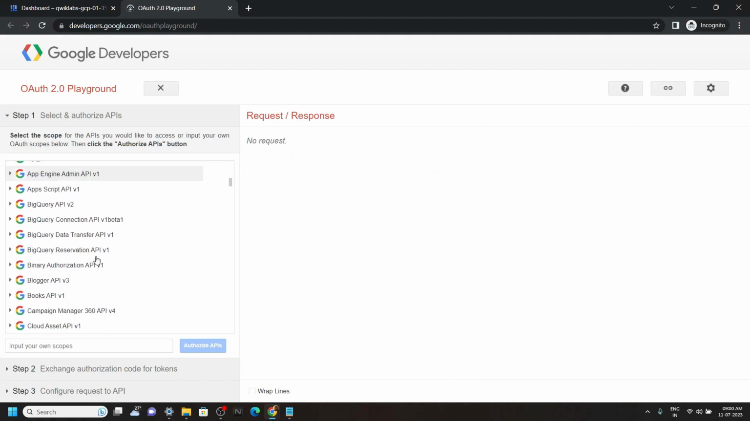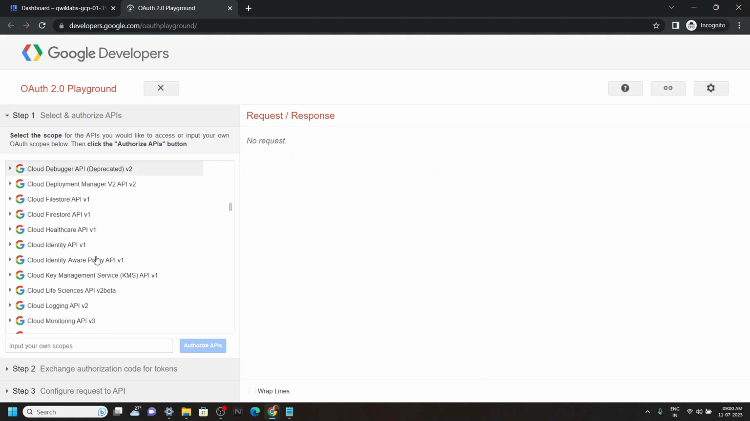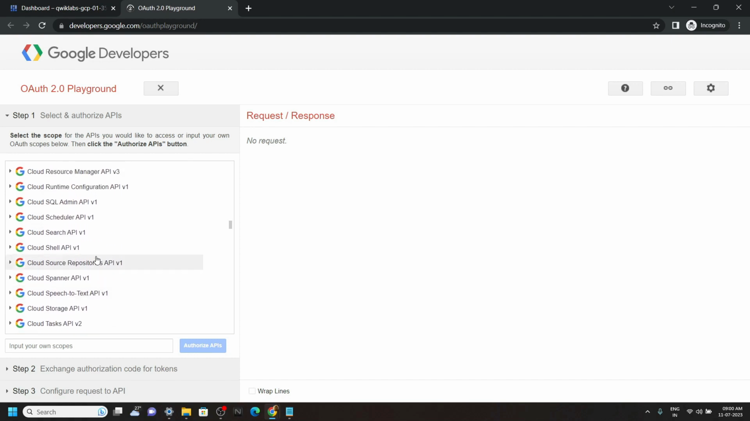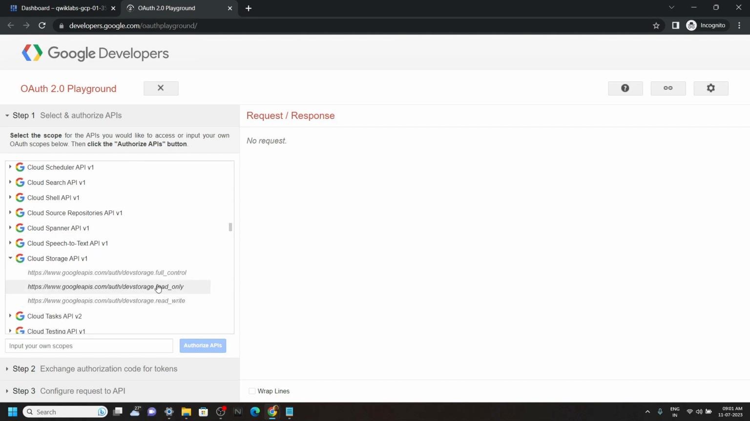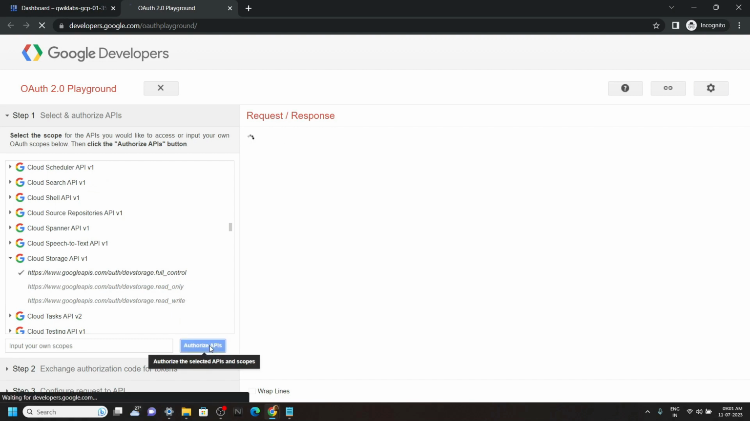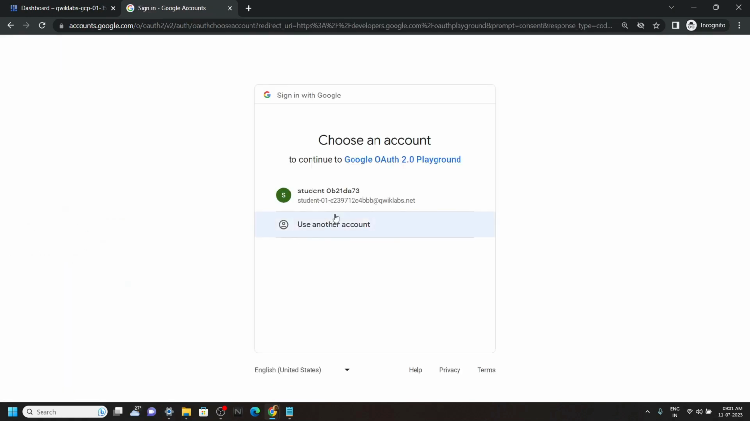Now scroll down. And you will see this cloud storage API. Click on it. Then choose the full control option. Click authorize APIs. Choose the account.